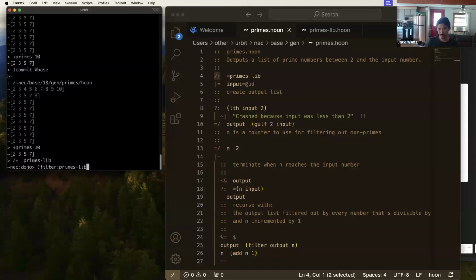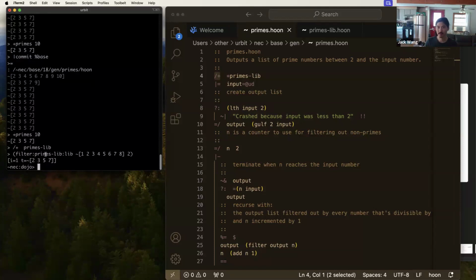So that's the same as before. We're calling the filter arm of the primes-lib core. You also have to do :lib. That's telling you that this is something that we got from the lib folder. But then we can use this just as we use it in our generator. And indeed, we are calling this arm of this library that we imported. We have this list 1, 2, 3, 4, 5, 6, 7, 8, and we filtered out 4, 6, and 8.